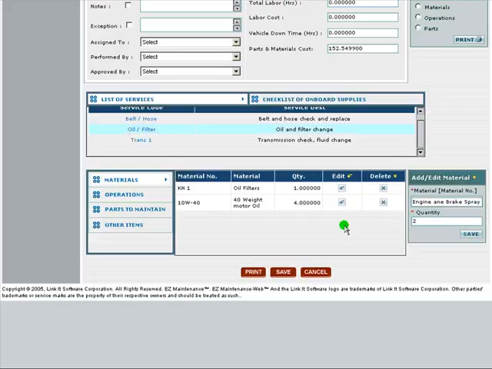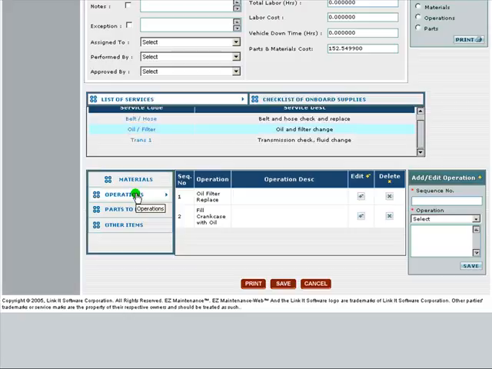If I click on Operations, the list of operations necessary to complete this maintenance will be displayed, along with the order in which they are to be completed. Here you can see that there are 2 operations listed to complete the oil and filter service, namely oil filter replace and fill crankcase with oil.